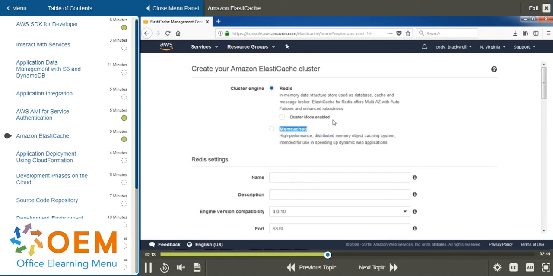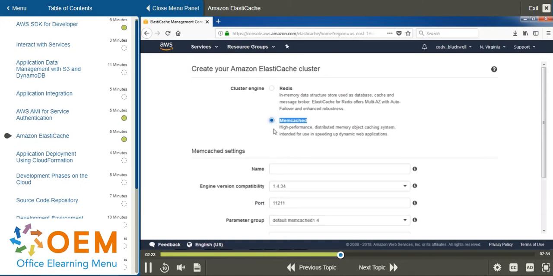If you want speed in your web application, you can select Memcached. But if you want auto failover, you will go for Redis. Let's keep Memcached. Give a name to your cluster, which is the ElastiCache cluster. We'll give the name as test cluster.